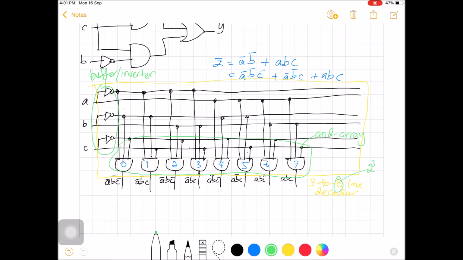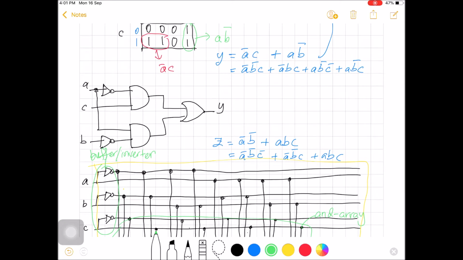So now, how do we make use of this decoder to realize both outputs Y and Z? It is not so difficult since we already have the expressions of Y and Z in the form of minterms. So now, if we give these minterms numbers, so this is number 1, this is number 3, this is number 4, and number 5.